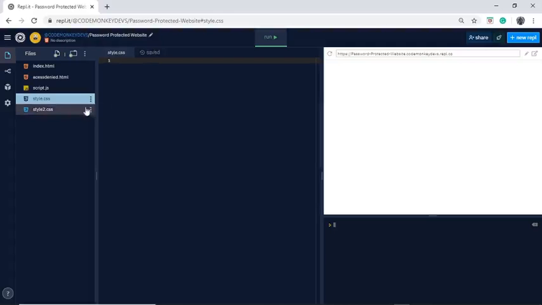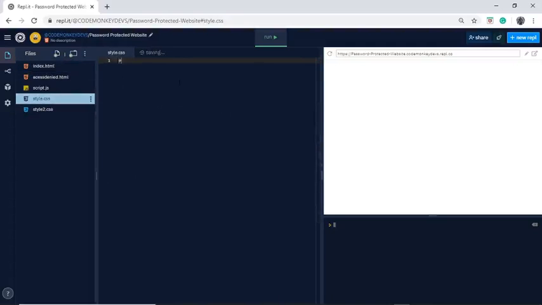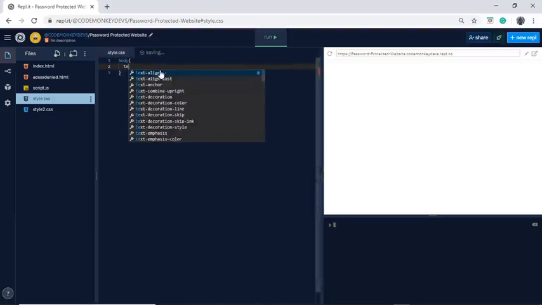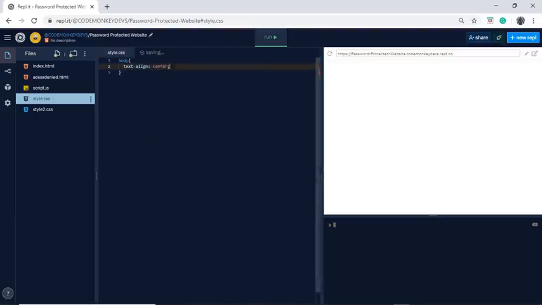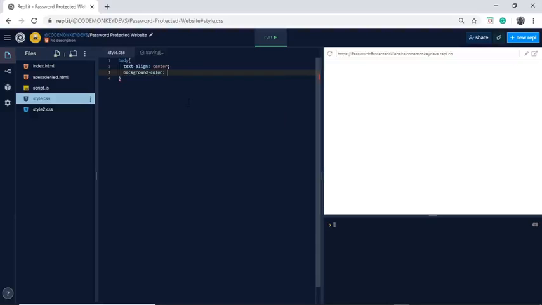We're gonna say, so this CSS is for the correct site. So we're gonna say body, and we're gonna go text align center, and we're gonna go background. The colors are completely up to you. You guys can do whatever you want with the colors.